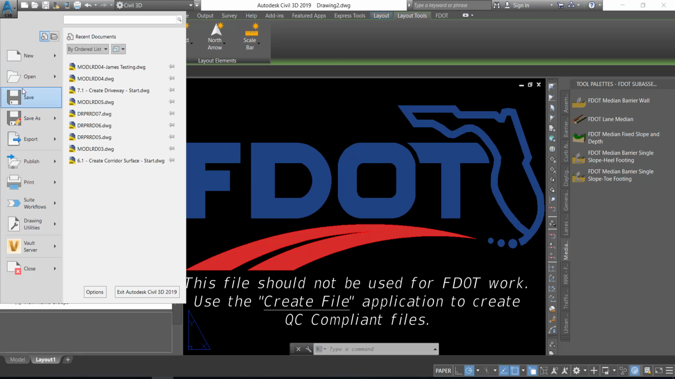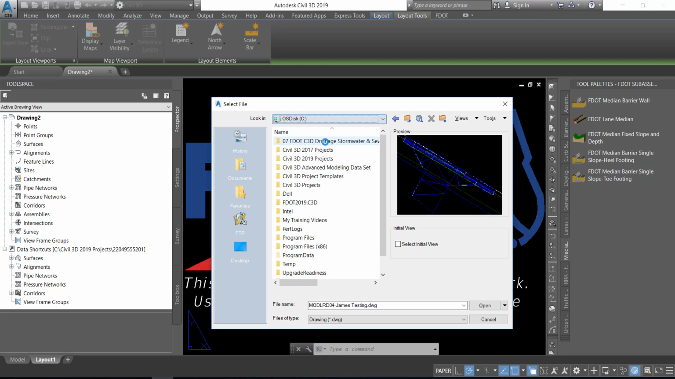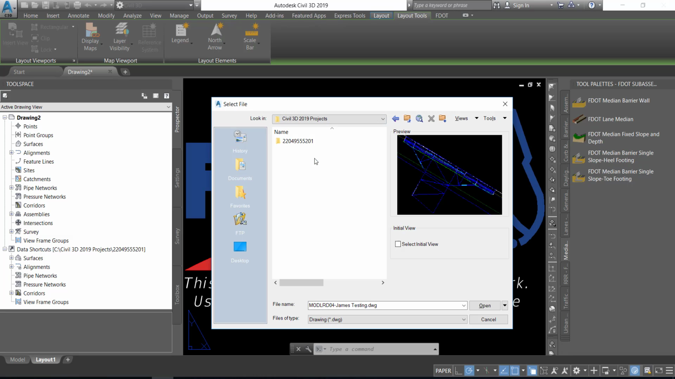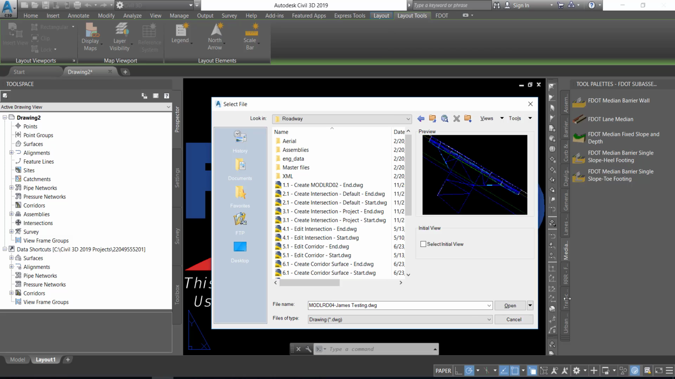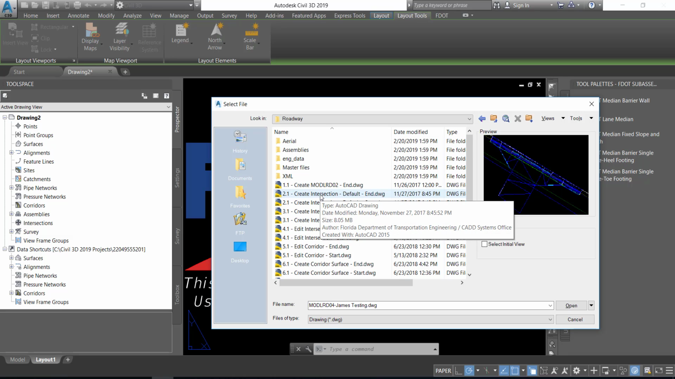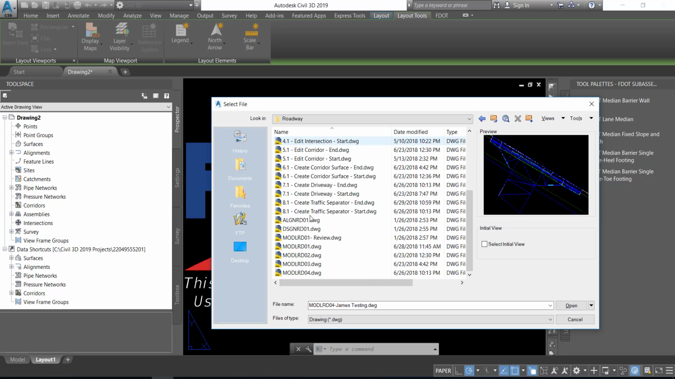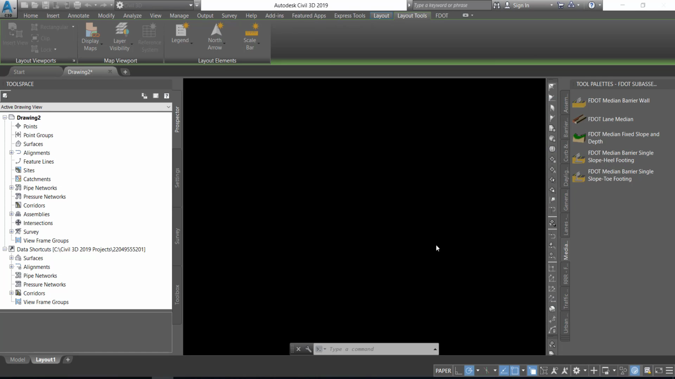Go to the Application pull-down menu and choose the Open option. Browse to your C drive and select the Civil 3D 2019 projects. Select the project folder and then find the roadway folder. Once the roadway folder is open, select the Open 8-1 Create Traffic Separator Start, and then click Open.